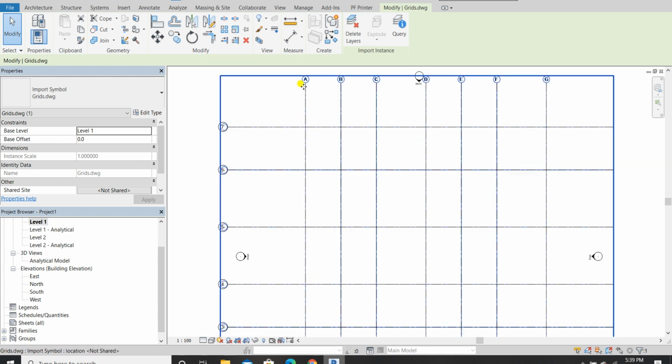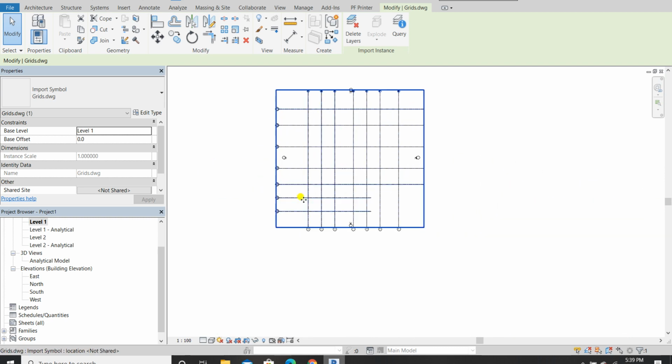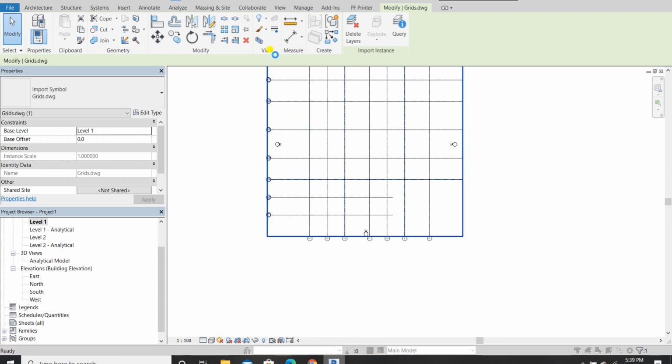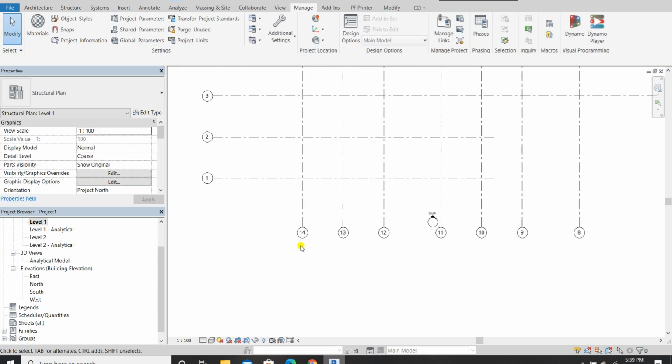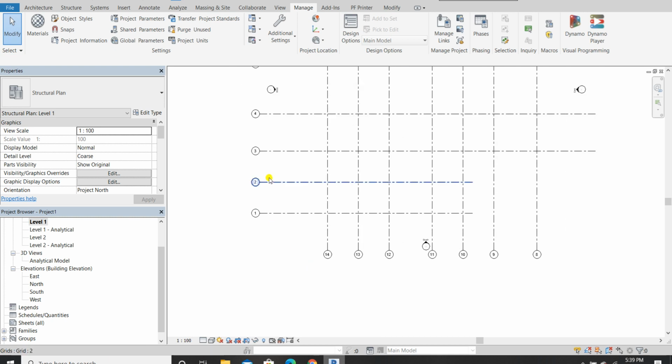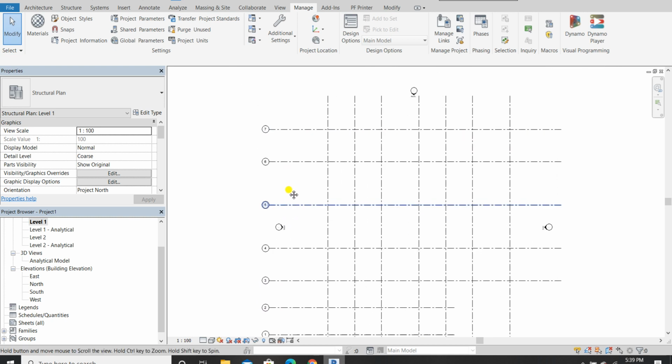Close the Dynamo Player. I'll just hide this CAD file to show you the actual grids. You can see these are the grids from the CAD files.